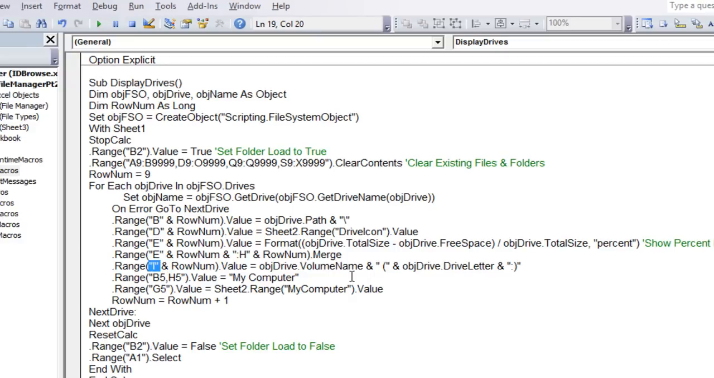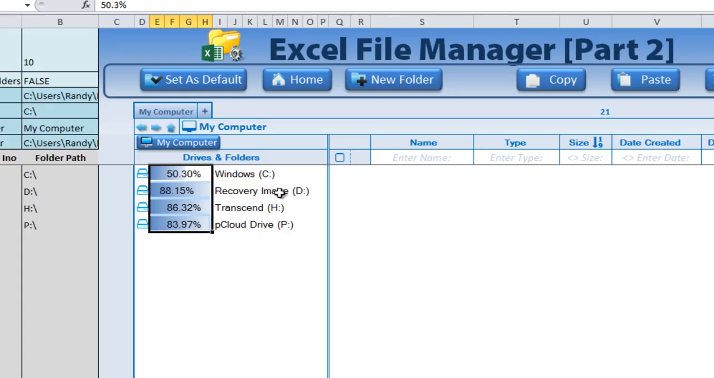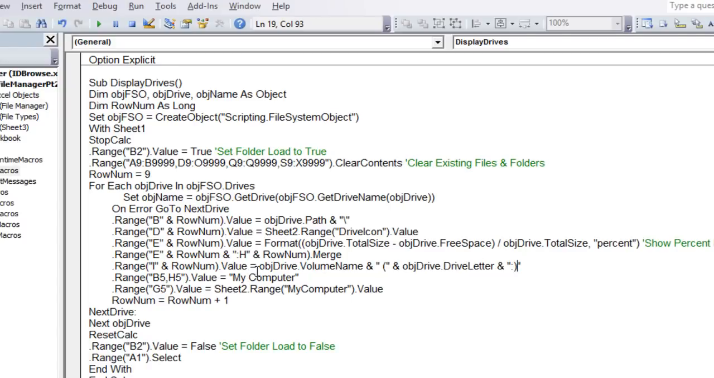In I, I want to show both the drive name and the drive letter, and I want to surround that drive letter by parentheses, and then a colon, and then a parentheses. Actually, it's here in column A. I want to show the name of the drive, plus the parentheses, plus the letter, plus the colon, plus the end parentheses. So I want to show all of those things, and we can do that with just this line of code.